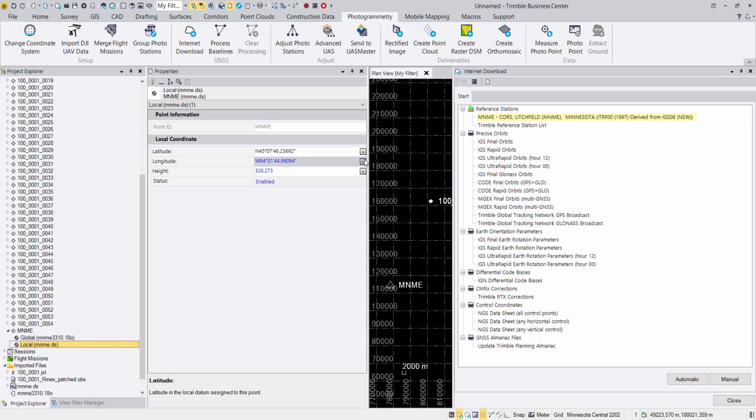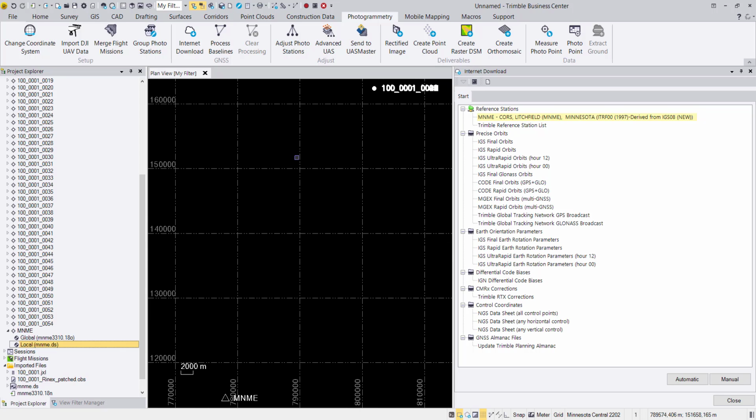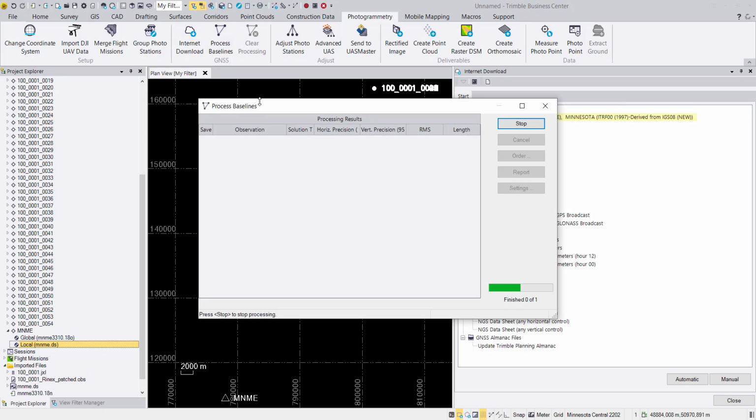Now this is important that this coordinate is not on mapping quality or unknown, because if this is not set, then we cannot run our baseline processing. And of course you could cheat and move it to control, but if it does not have this accuracy, then of course our result will also fail or not give us a good quality. So in my case, it's fine, it's control, so I can hit process baseline.